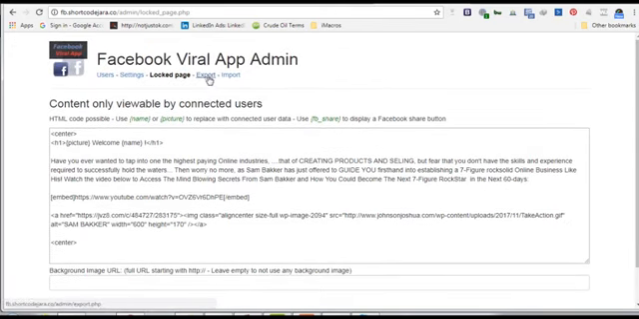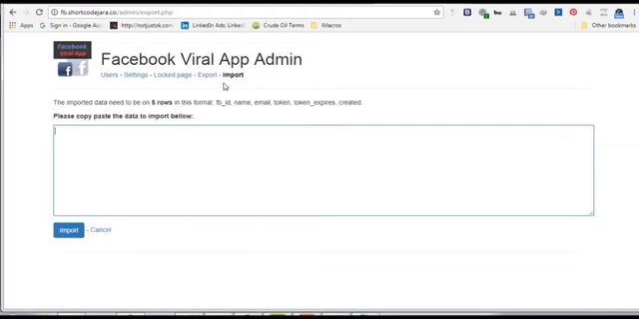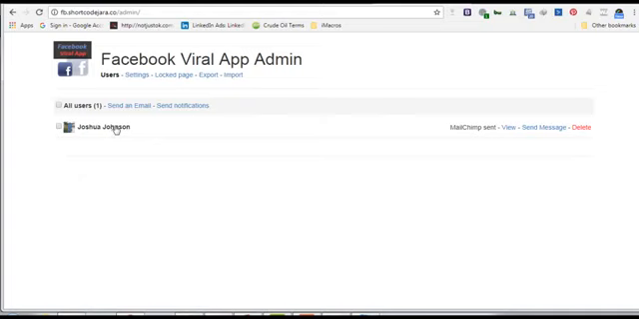At this point, still within your settings, you can also get to export. If you have a CSV file, you can download all the users who have used your viral application to view your content. You can also import other users to whom you can now send notifications or emails. You can see the format here: your Facebook ID, the name, the email, the token, and when it expires or was created. Now if you come back to users here, you can see the users.